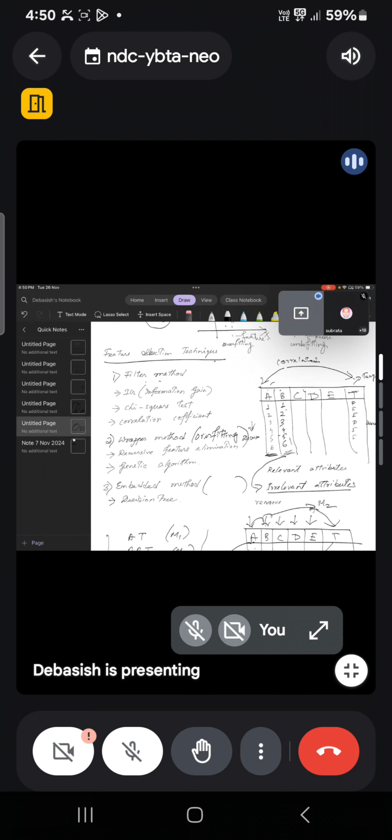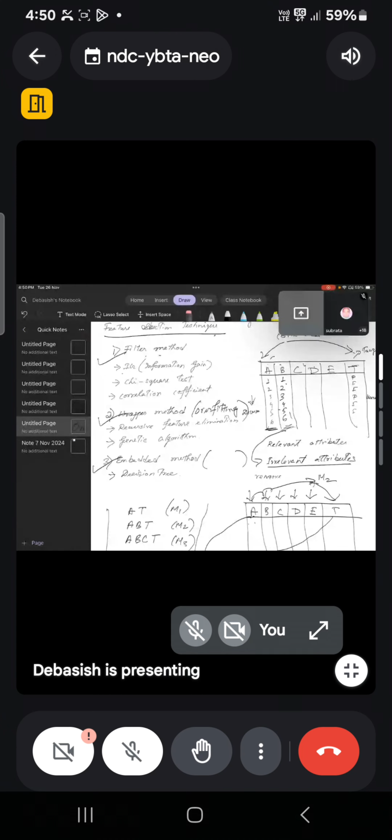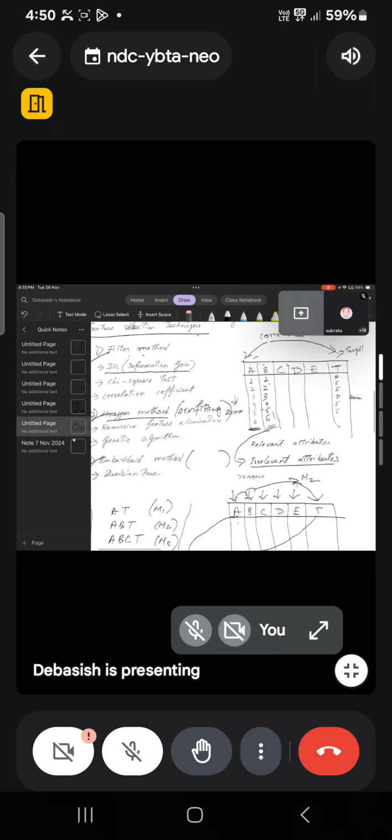So what is this feature selection technique? The filter method will be there, the wrapper method will be there, and the embedded method will be there. Inside these are some methods we use: IG, information gain, then chi-square test, correlation coefficient, then the wrapper method, and the embedded method. Here we have some features A, B, C, D, E.